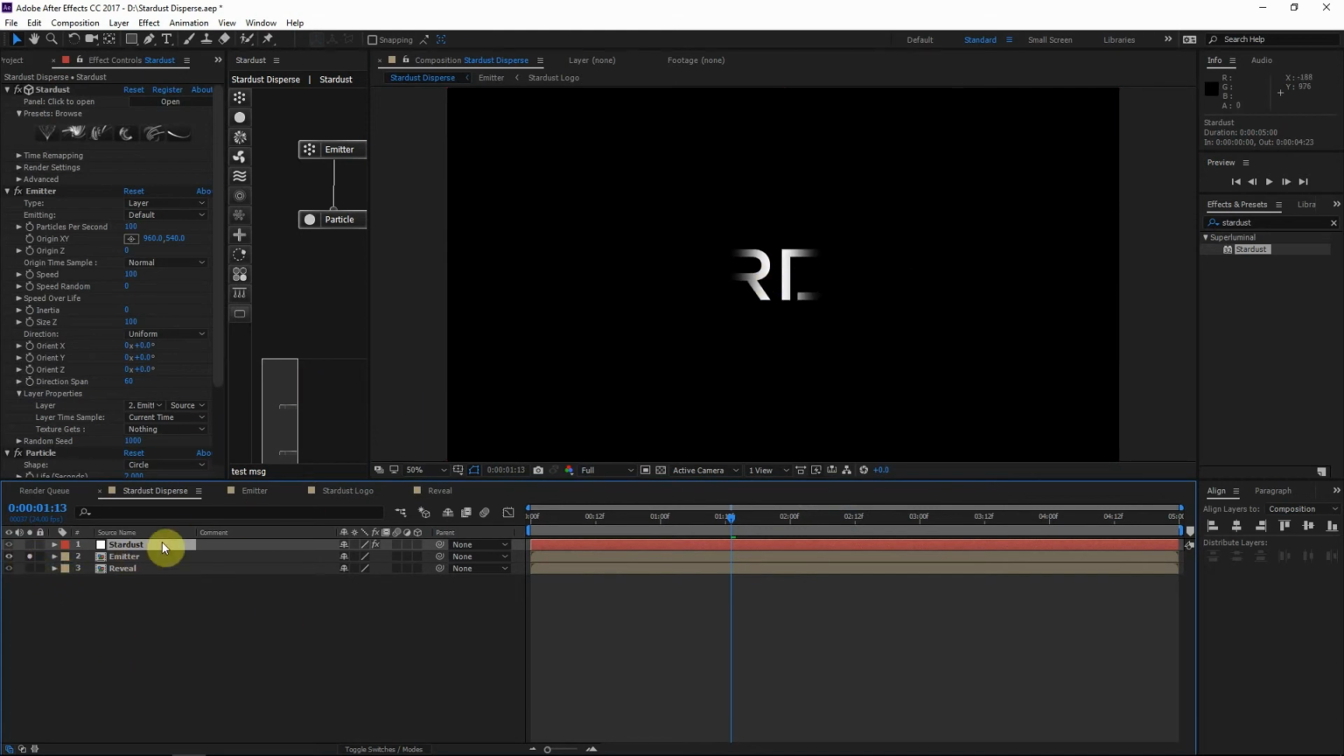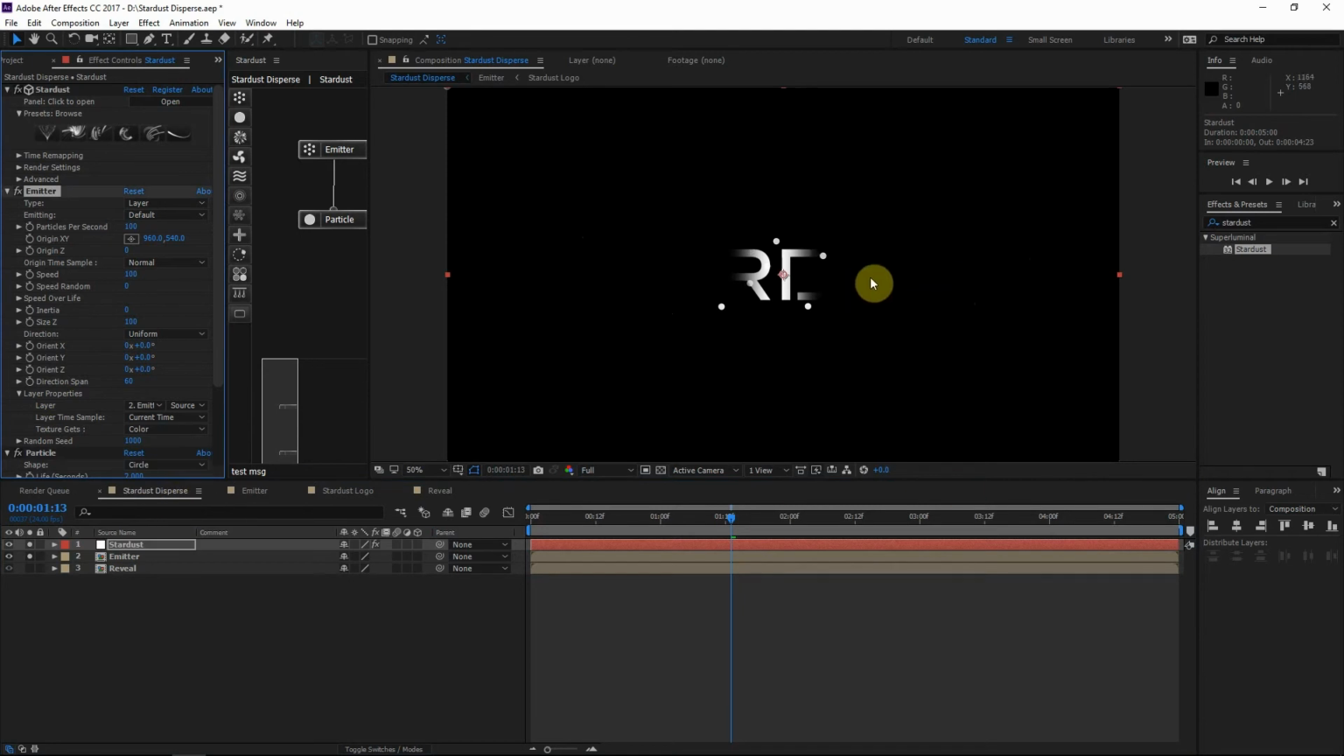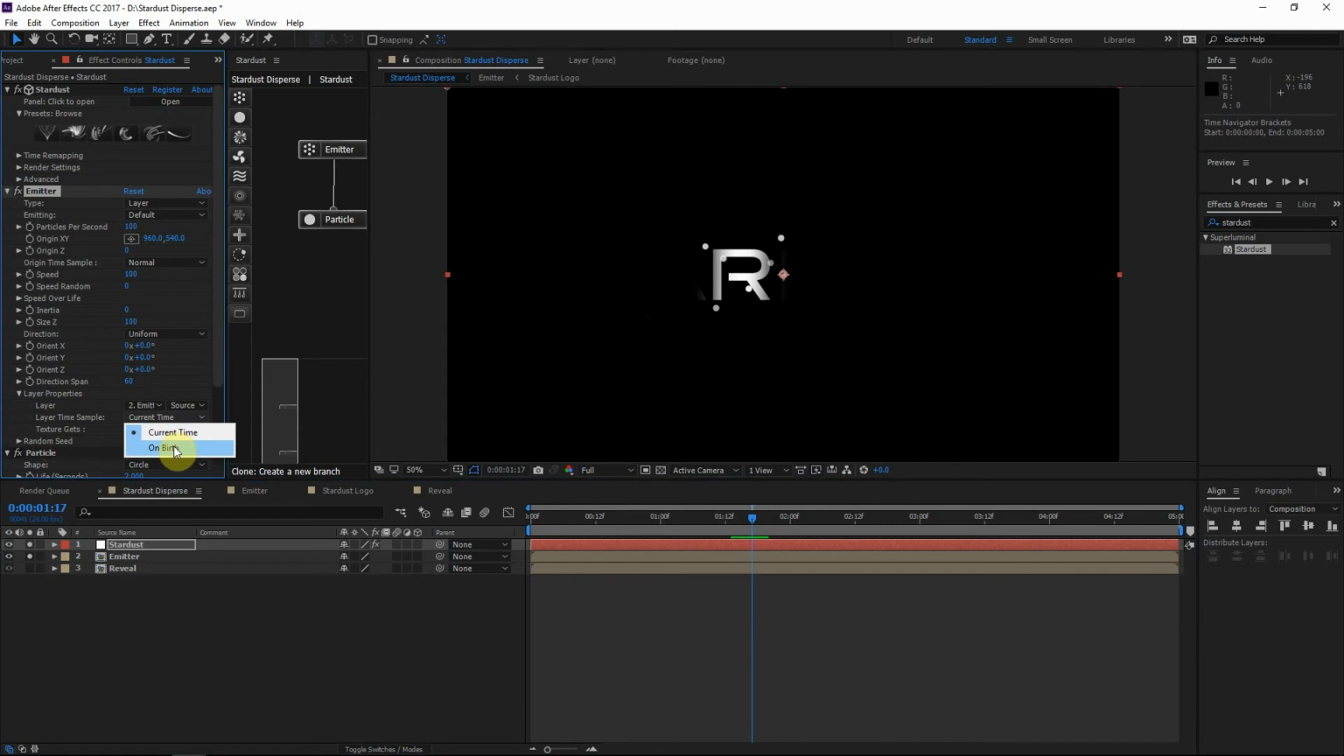So what we can do, there's always a way to do what we want pretty much. We can go down here to the texture gets color. Since it's transparent over here, the particles that emit from this point will be transparent and you can't see them. So essentially it's only going to emit from the parts of the layer that have opacity, or that you can see. Okay, so we want to change this layer time sample from current time to on birth.